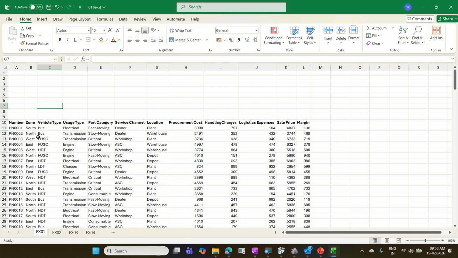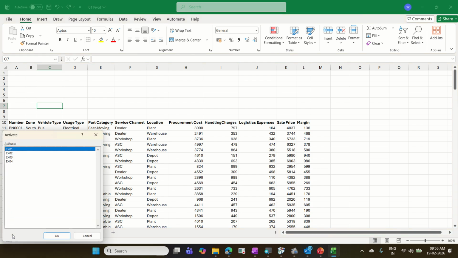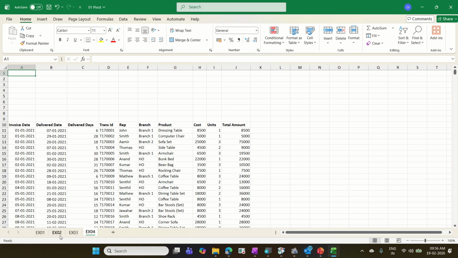First method. There is an arrow mark available on the sheet tab here. Just make a right click on the arrow mark. When you make a right click on the arrow mark, it will show you the list of sheets. All the list of sheets will be displayed. Suppose I want to go to sheet number 4. Just select sheet number 4 and say OK. It will go to that sheet number 4.